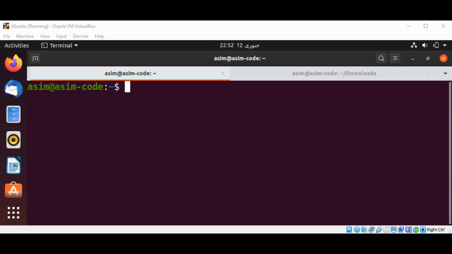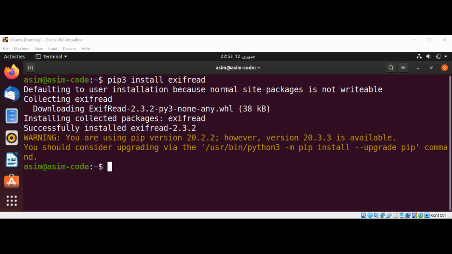First, we are going to install by using command pip3 install Exifread. And just hit enter. We have successfully installed on our system. And now we can import this module in our code.